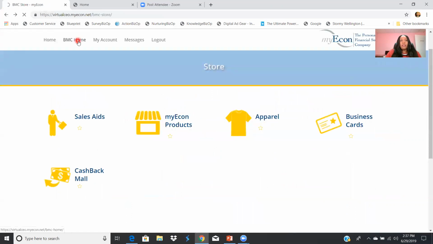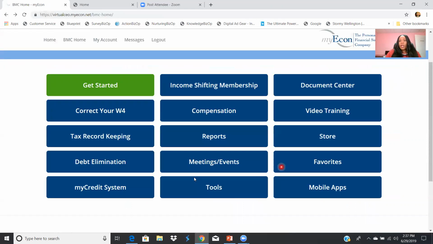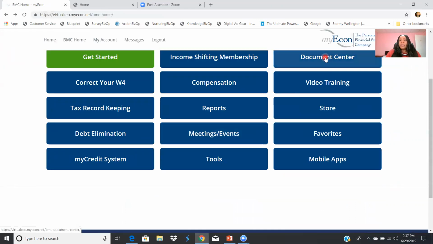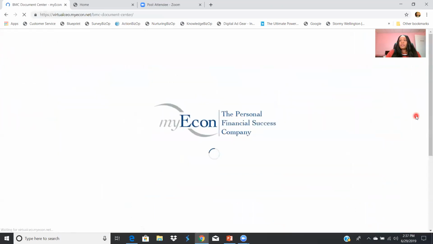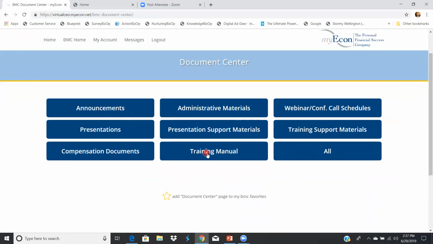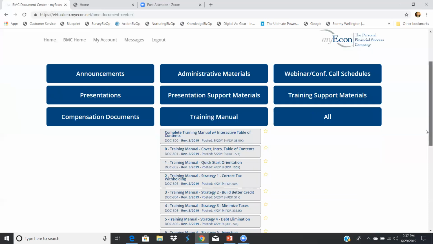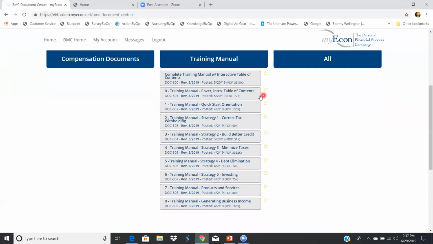All right. Now I want to go back and show you one more thing, and then we're finished with this back office. When you click on Document Center, for those of you who did not buy a training manual, when you click on Training Manual, they have the training manual broken down. You can print out one section at a time, or you can download the entire training manual.